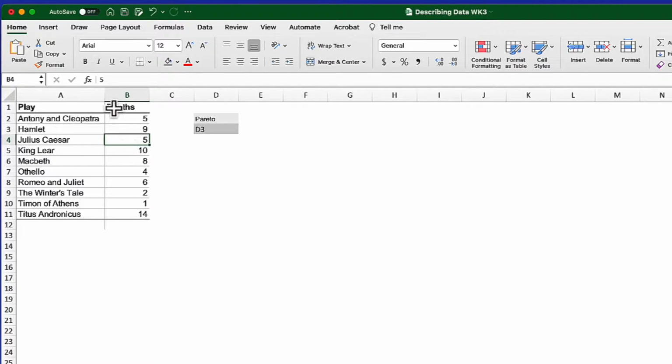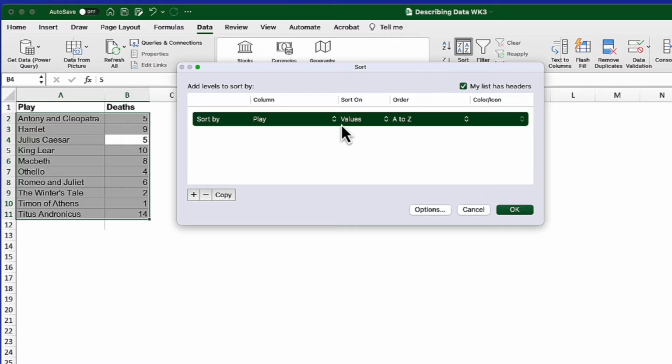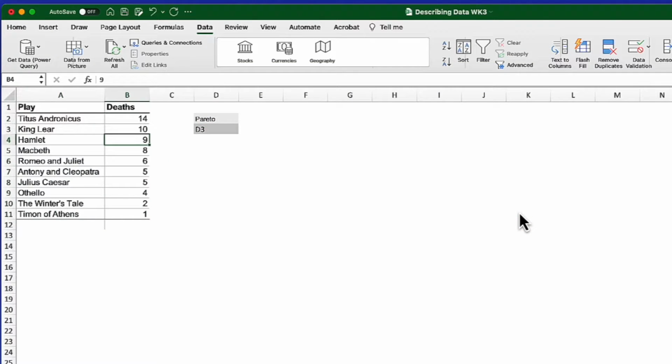And now we are going to go to Data, Sort, and we're going to sort based on deaths, and we want to sort from largest to smallest. Now click OK. You'll see the advantage of this as we move through our Pareto options.